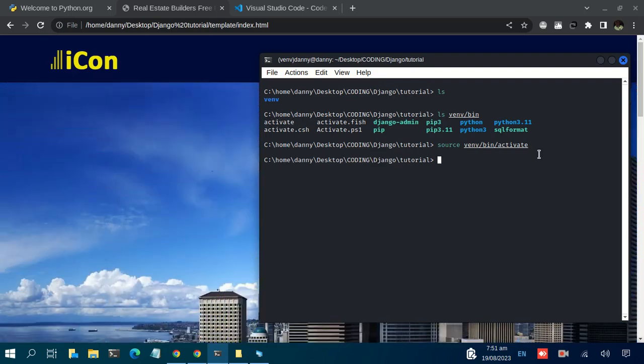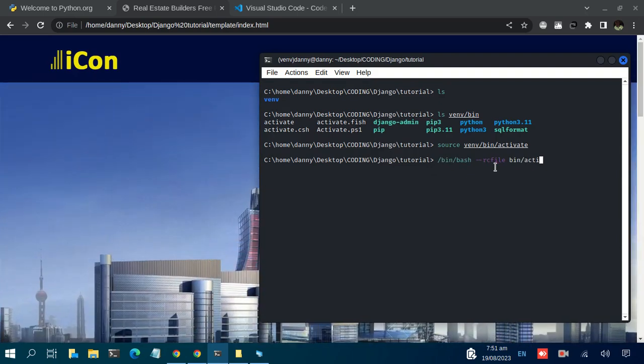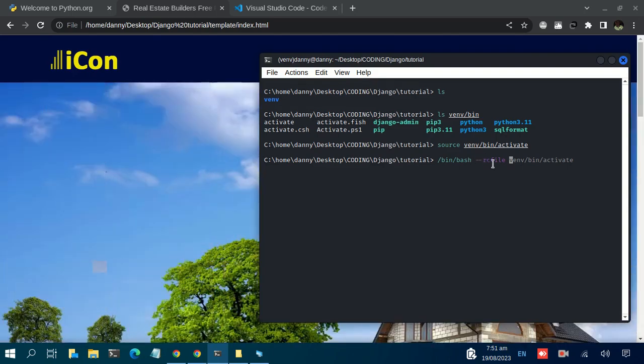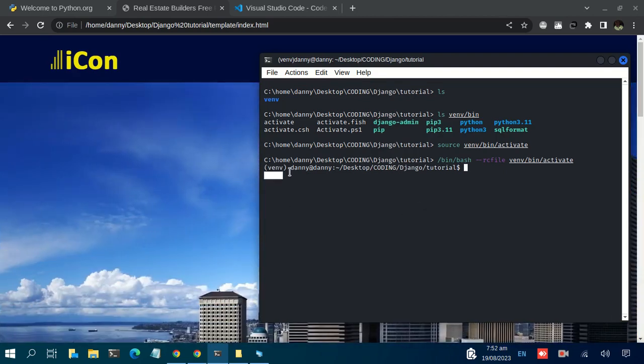Okay. So basically, this may not work in some instances. If it doesn't work, use this command instead. We have /bin/bash, then double dashes, then rcfile. Then we include the path to our activate script, and there we go. We can see that we have been able to activate the virtual environment.